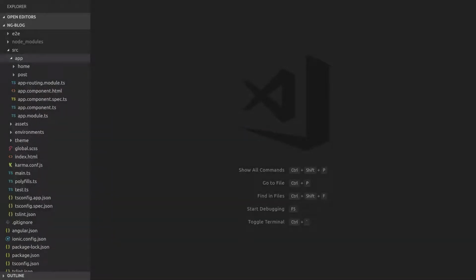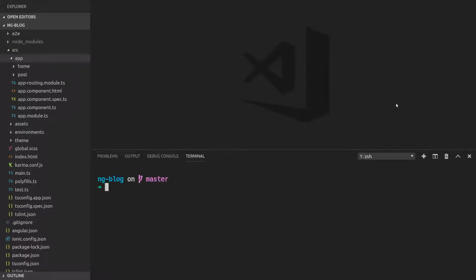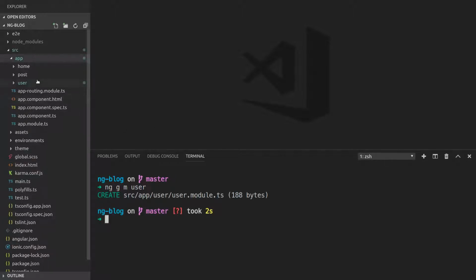Now let's create a new module, but this time for our users. It's a module that's going to manage everything about our user content. So in my terminal, I'm going to use the ng generate again, and we're going to generate a module. And this time I'm going to call it user. Now we have it in here. We're going to do the same thing as we did before.